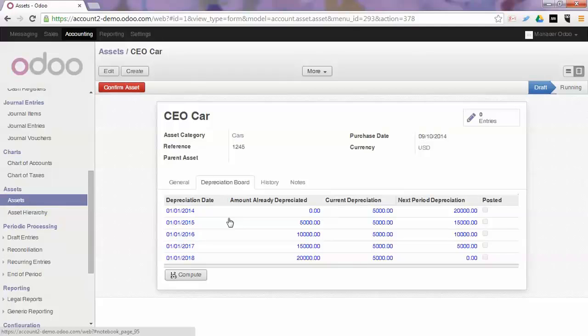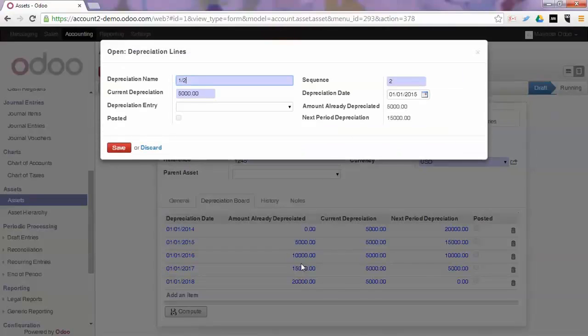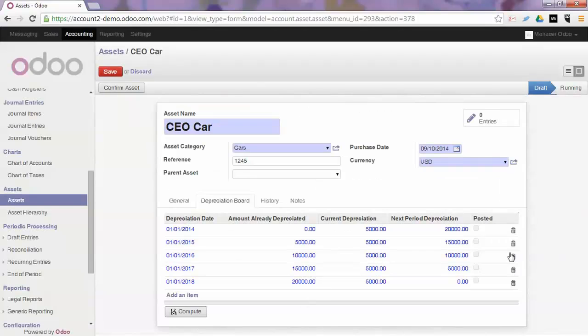Okay. If you want to change the depreciation, you can click Edit and simply change the amount. As soon as you create the entry and post it, the post flag will be changed.